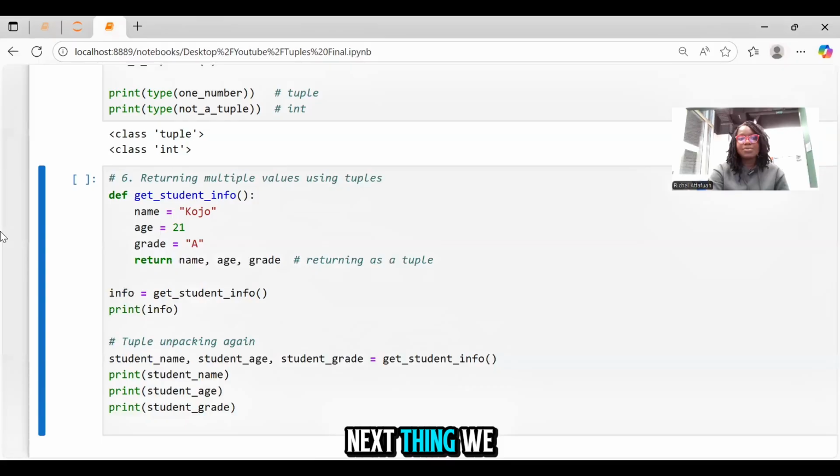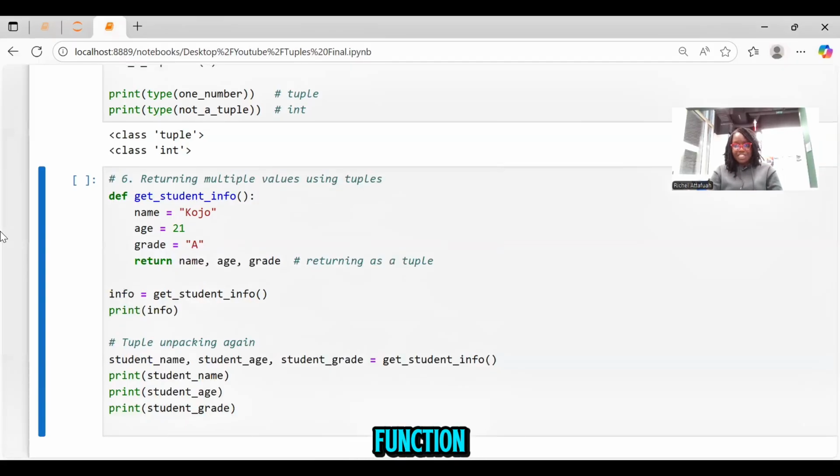So now the next thing we are going to do is create a function. We've learned functions in the video before this. If you've not watched it, please pause, go to the functions video and kindly watch it so that you understand this section, which is the intersection of functions and tuples. So with functions, I told you the first keyword is def, which is define. So we are defining get_student_info. The name of the student is Kojo. We are assigning names to the variables. The age is 21. The grade for the student is A. We are going to return name, age, and grade.